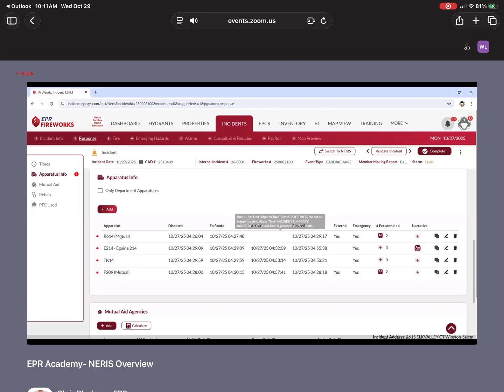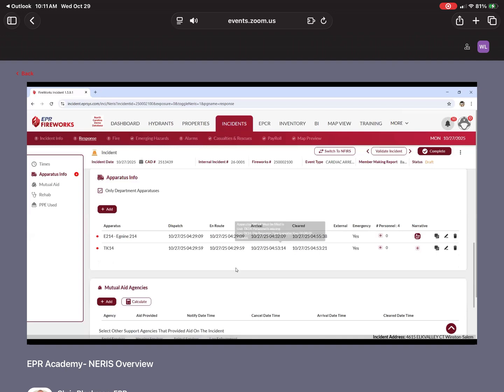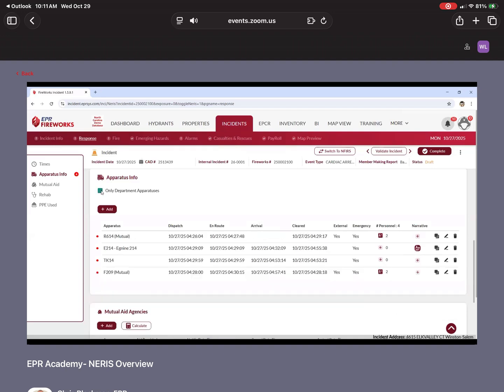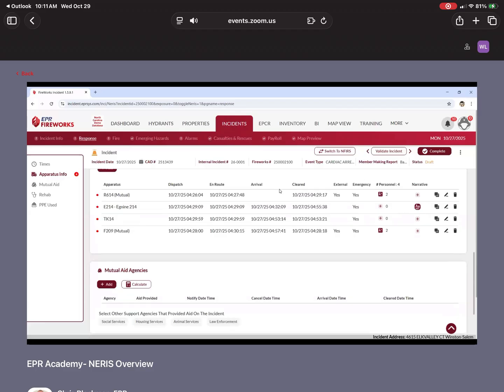So remember, if your mutual aid's here and you don't want to worry about your mutual aid, just hit this. These are the ones you're responsible for. Okay. Unless you want to include the number of personnel that were riding. Okay. That will help you out as far as your ISO goes or PIL or whatever you guys are using. You can delete things out of here. I would not delete your mutual aid out because again, this is showing who was there.